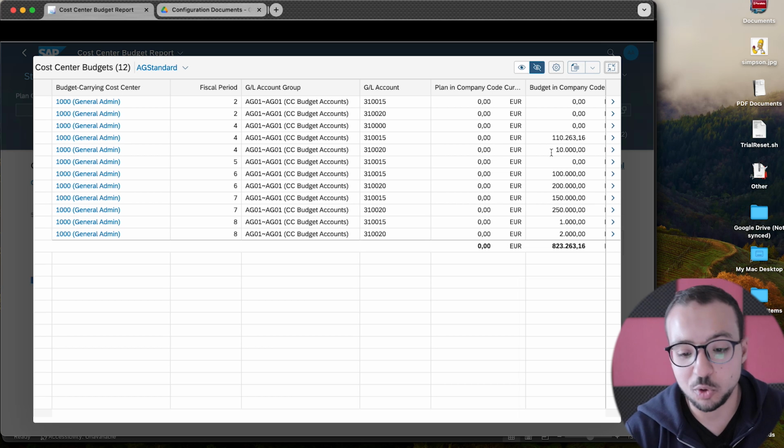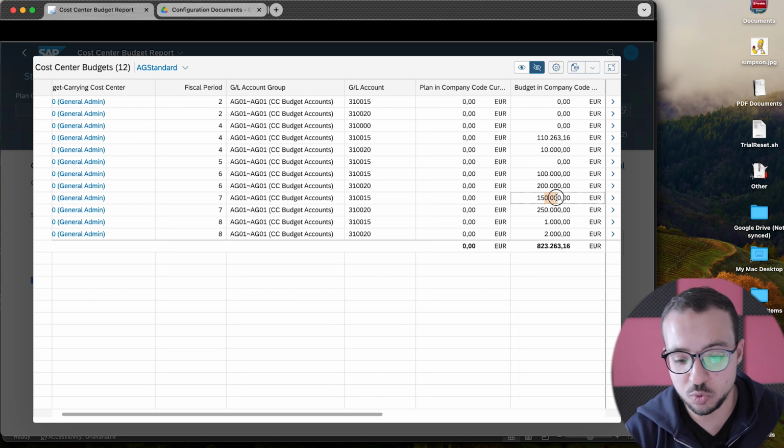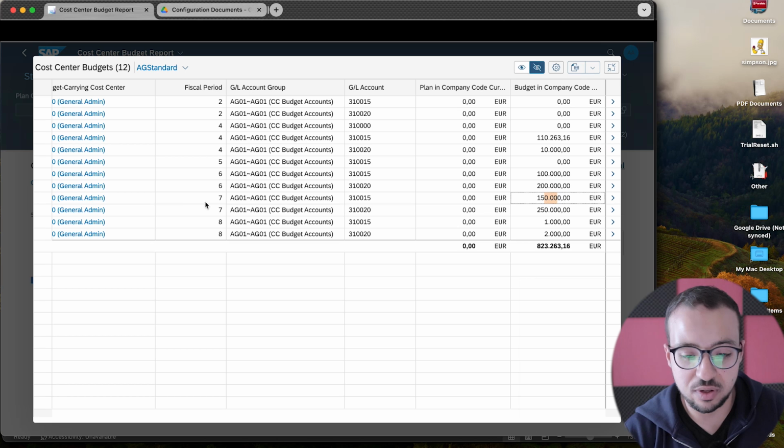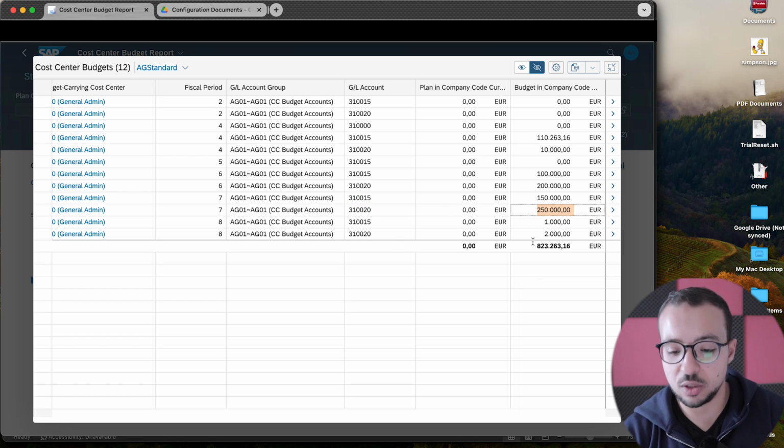Now we don't have any plan, but we have a budget. So as you see, these are the numbers we uploaded. So we have for period 7, 150,000, for GL account 310015. For 20, we have 250,000, and then for period 8, we have 1,000 and 2,000.